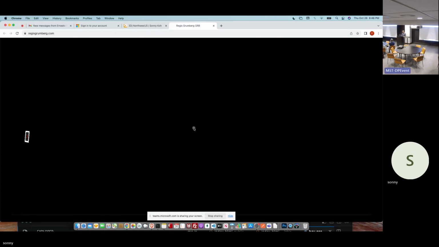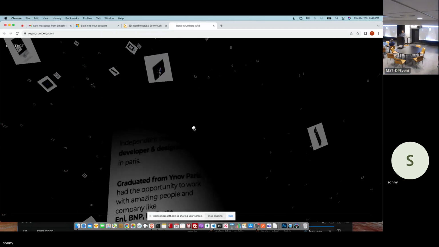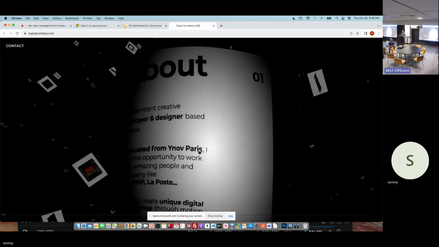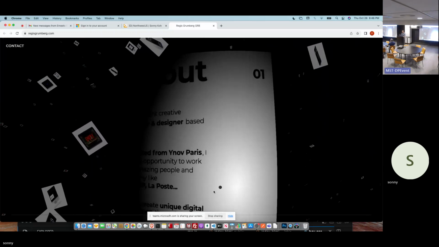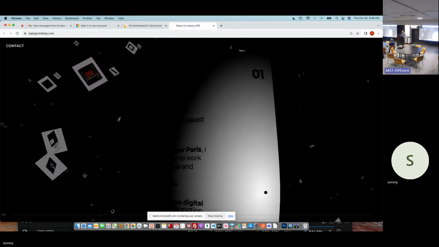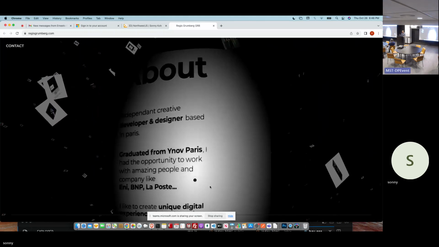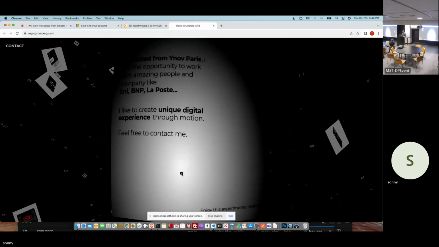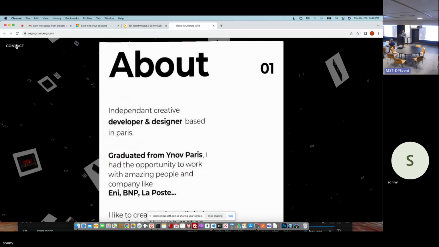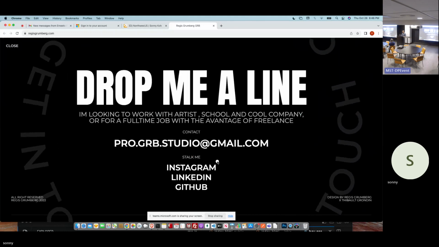You wait for it to load just to get this 3D animation in the front, and then you get this page that's super hard to use. There's nothing clickable. You can't even make it stop. The only thing clickable on this is the contact page, and then this takes you to what you probably need to learn about this guy.